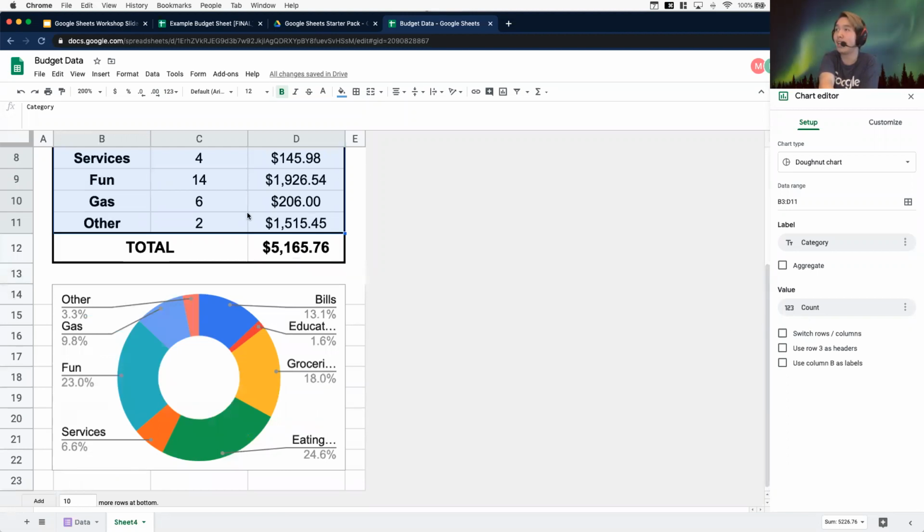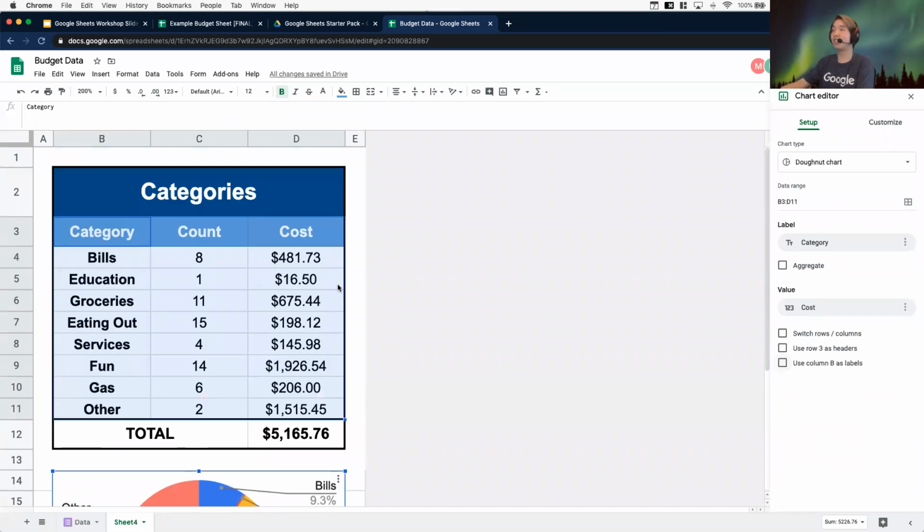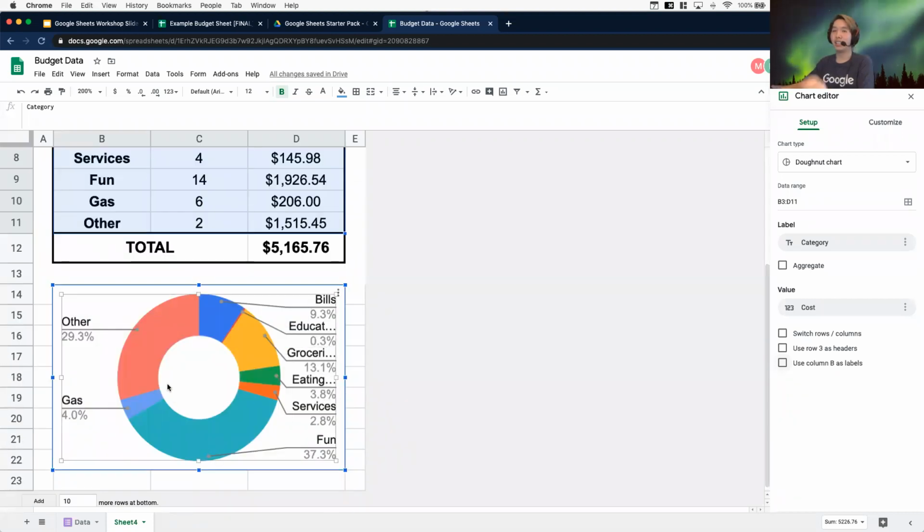But let's say instead of count, I want to do cost instead. So I can click on the value on the right side to be cost, and that's a better illustration of what I want to look at. And I'm able to visually see in this way how those numbers look as a proportion of the total spending.